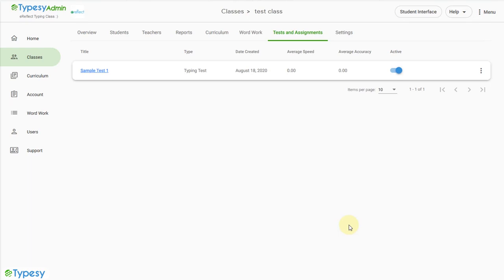We hope this better explains to you how to create a typing test within the Typesy platform.